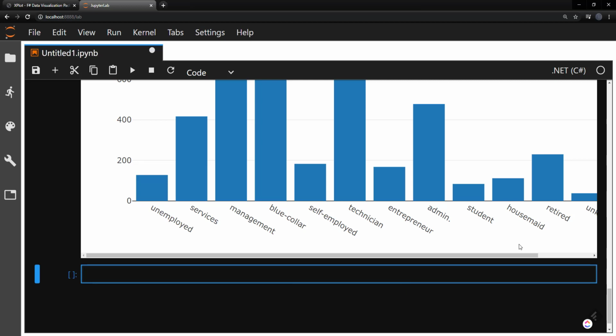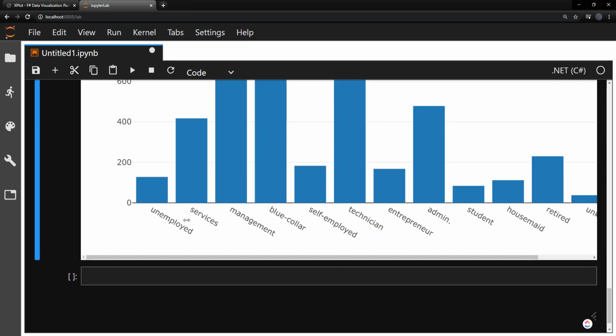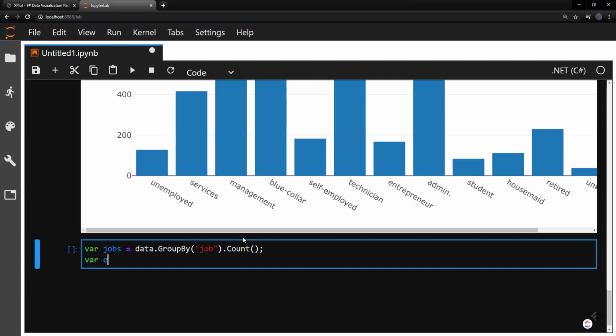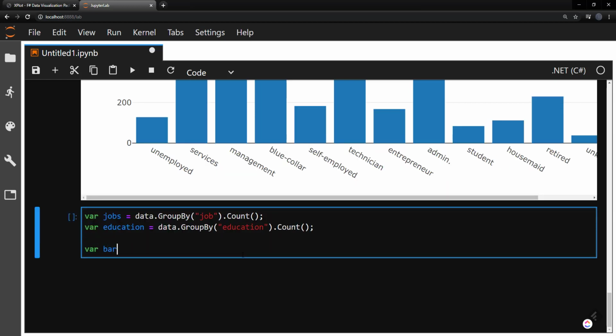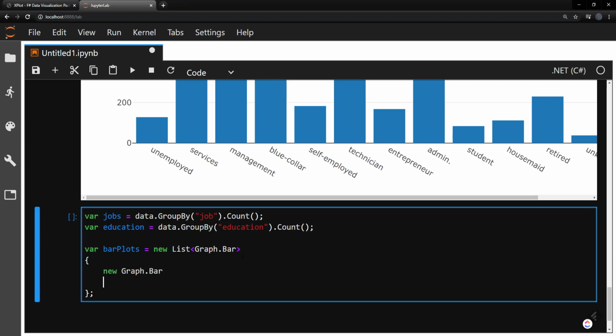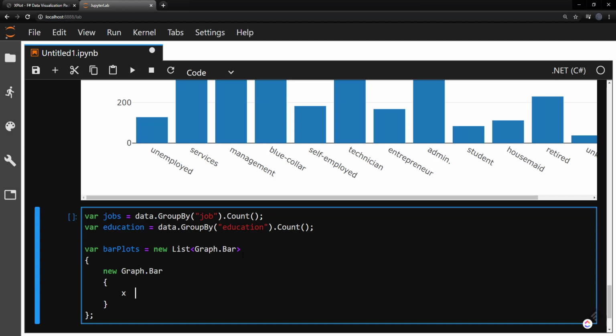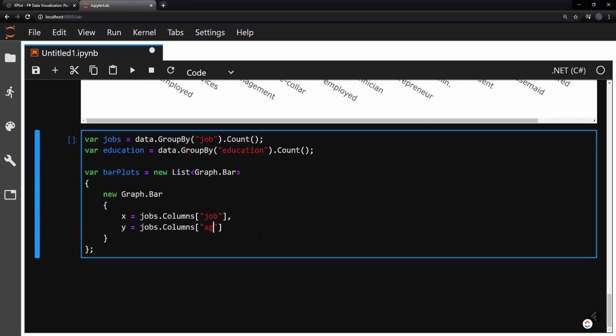We can actually do multiple graphs, plots within the same graph. Let's do the same jobs group, and then I'm going to do an education group. So group by education and get the count from that. Now we need to get a list of the bar plots here. So new list of the graph.bar. So new graph.bar, and this is going to be the same as the jobs one. So jobs columns job, and then we'll set the y-axis to age again.